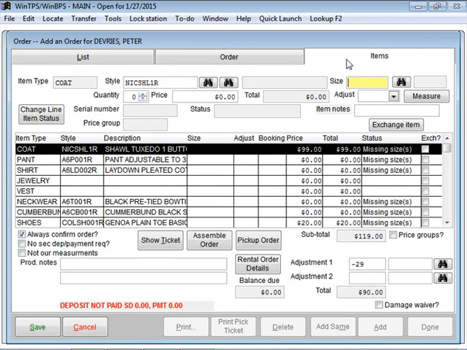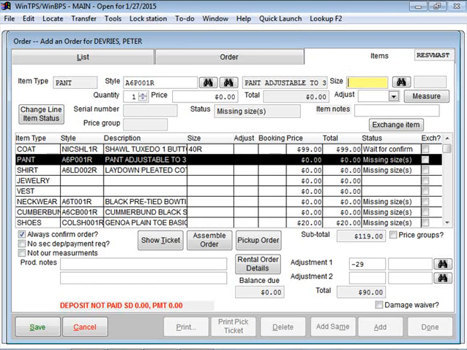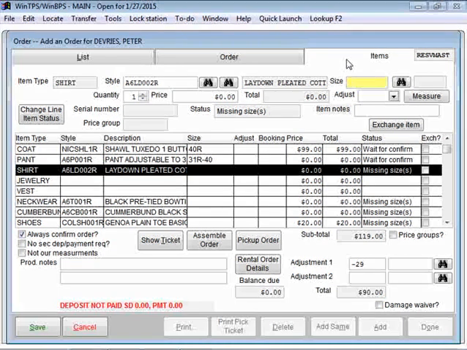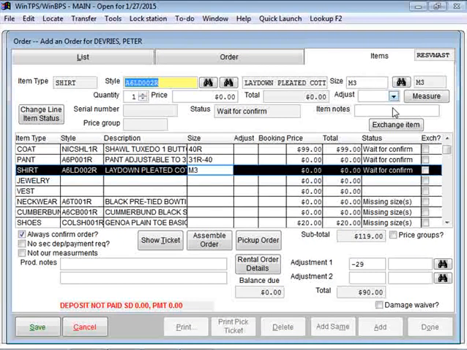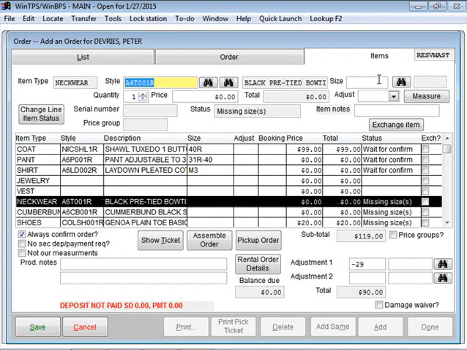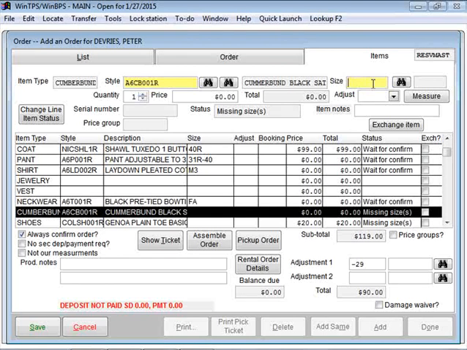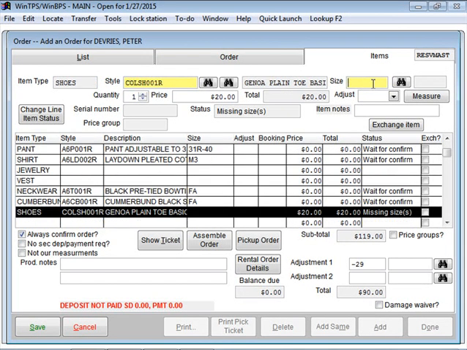In the size field, I'll just type in the size coat that I need to enter or order. Hit the Enter key, then we'll put in the pant. Now for the shirt, we're going to use what we call the size conversion feature. Here I can enter in the neck size, a dash, and then a sleeve length. When I do that, the system converts that 15-33 to the proper shirt size, which in this case is an M3. Now let's continue with the neckwear, the cummerbund, and the shoes.